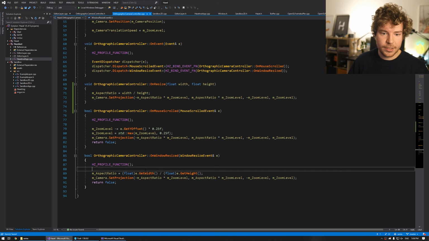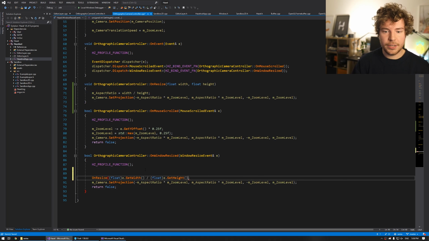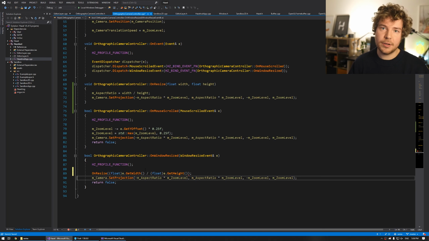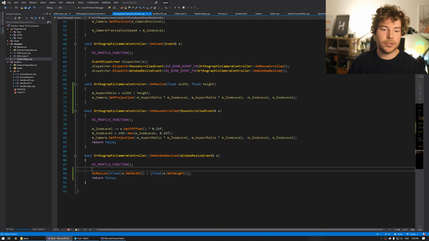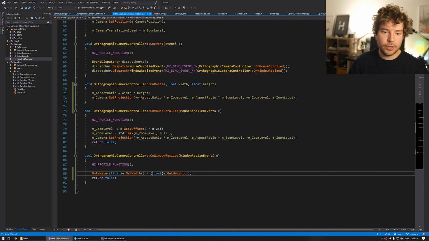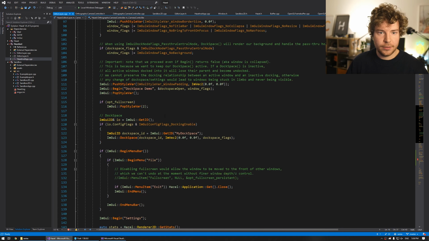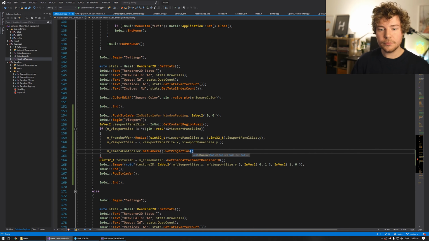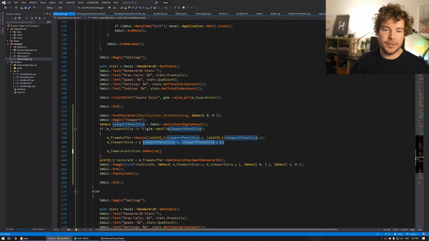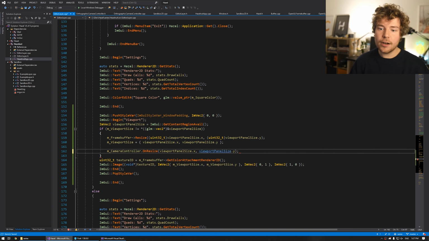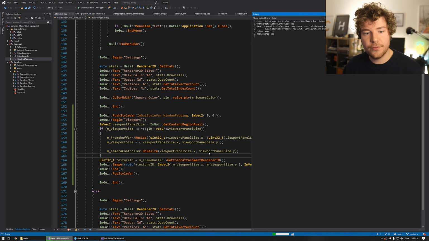So if we do on resize with width and height like that, that's what happens when we resize the window. That's all we need to do. Just call the on resize function here and that should work. And we don't do this division, we just put in the width and the height. And then over here, all we need to do is camera controller on resize and then the width and height. So that's going to be our, well, basically just this. So now we should hopefully be resizing our camera every time the window resizes.